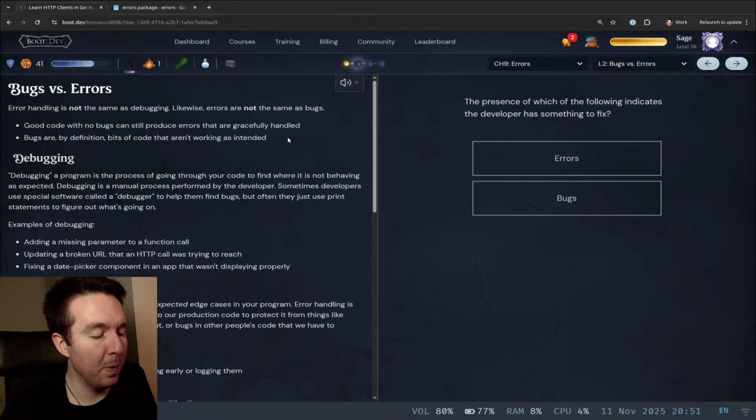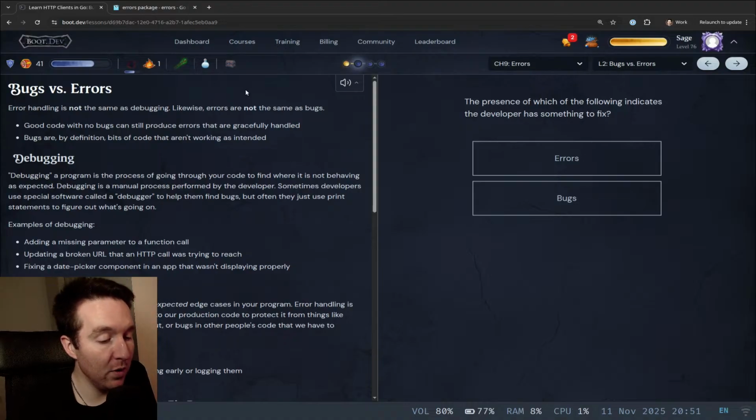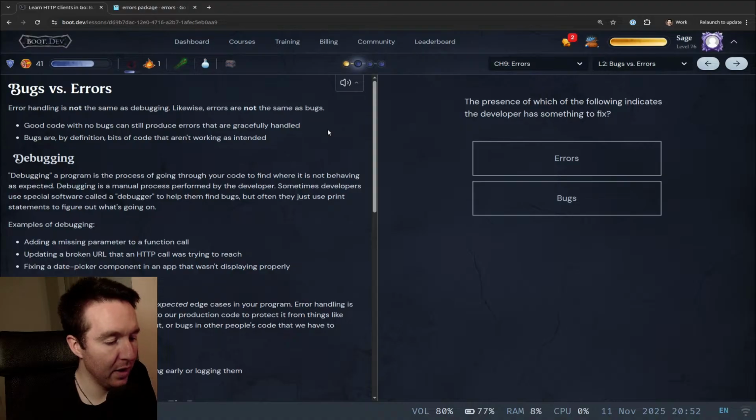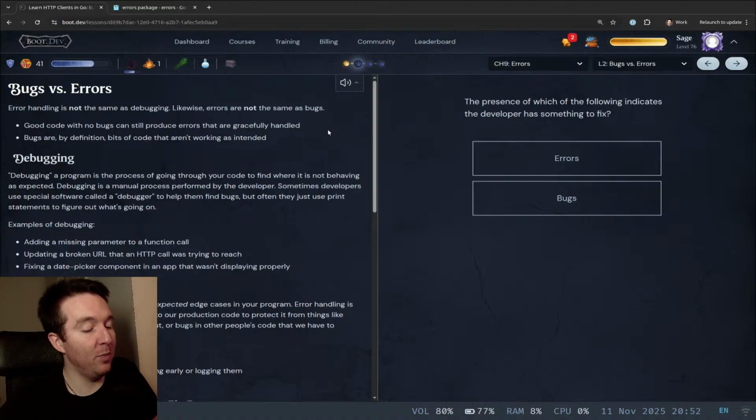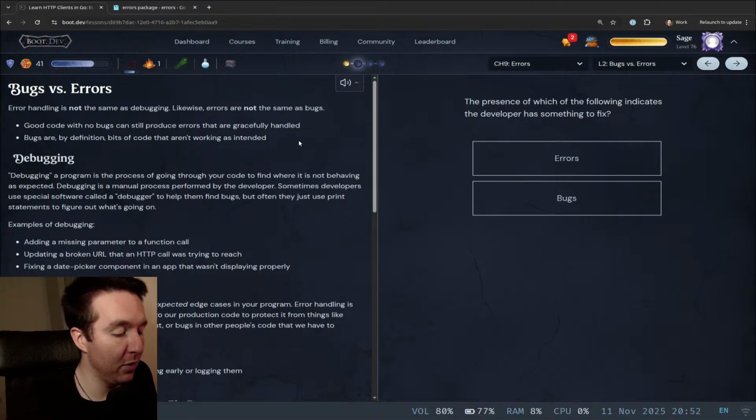Anyway, bugs versus errors. So error handling is not the same as debugging. Likewise, errors are not the same as bugs. Good code with no bugs can still produce errors that are gracefully handled. Bugs are by definition bits of code that aren't working as intended. Debugging a program is the process of going through your code to find where it is not behaving as expected. Debugging is a manual process performed by the developer. Sometimes developers use special software called a debugger to help find bugs, but often they just use print statements to figure out what's going on.